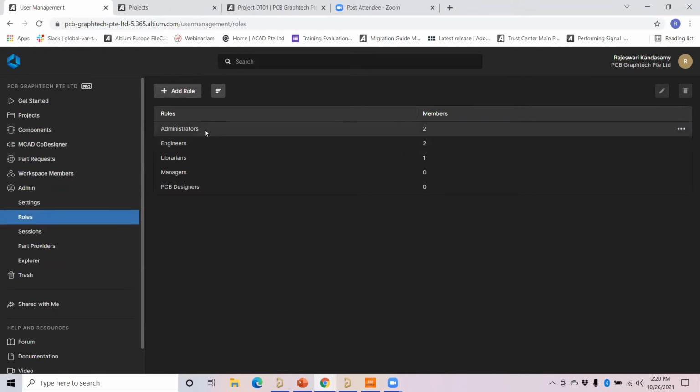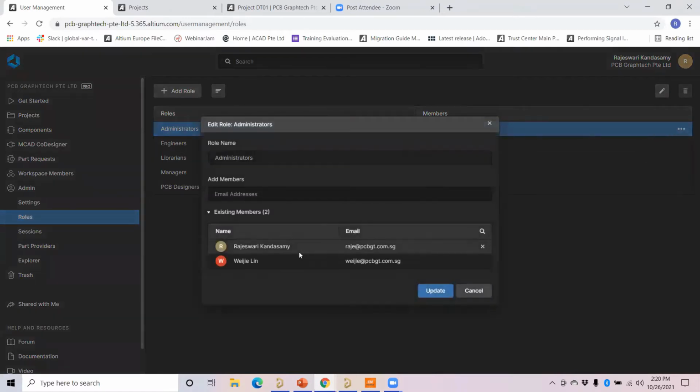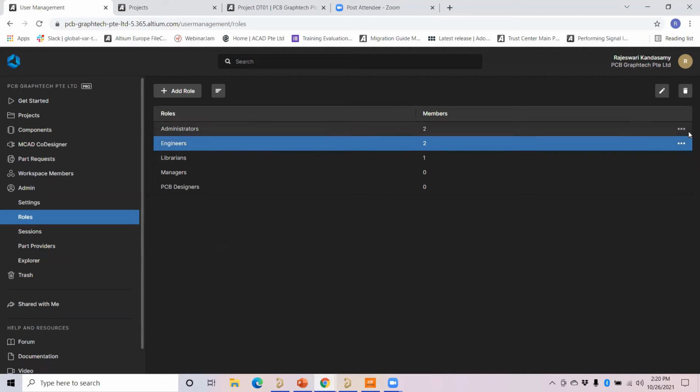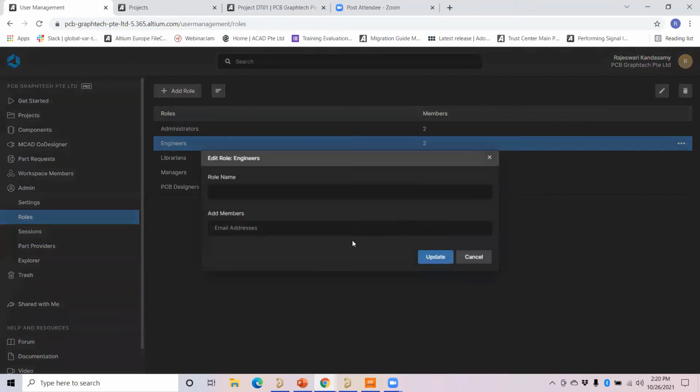So if you want to access and edit it, you can just click here and go to edit, so that you can see who are all the members of the admin role. Okay, so these two persons have the right to edit and add new persons, give the rights, and they have all the access with the Altium 365.